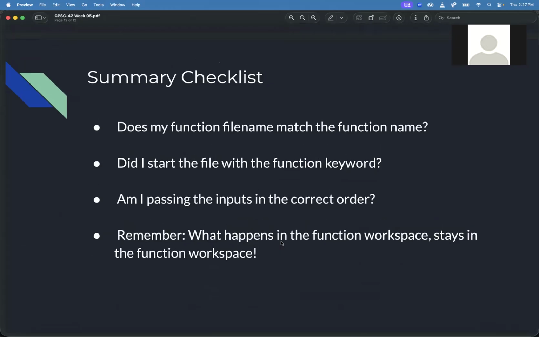So what did we learn today? Well, actually, this isn't what we learned today. These are just things to keep in mind. So when you're writing a function, make sure that the function file name matches the function name. So file name, function name, same. Did you remember to write function at the beginning? All right, am I passing the inputs in the correct order? That's important, right? Like if you have a function of x and y, make sure you know if x comes first or if y comes first. Otherwise, you'll be putting the numbers in the wrong place.